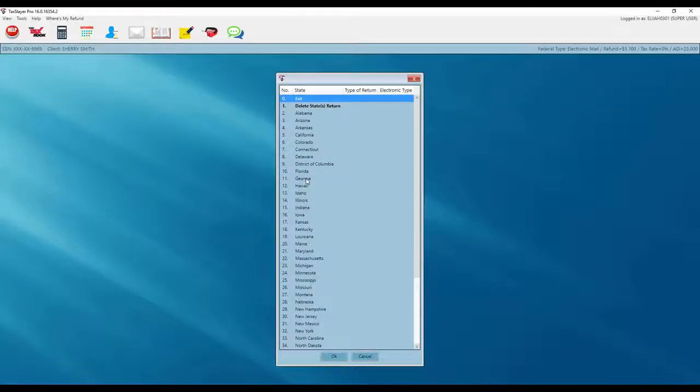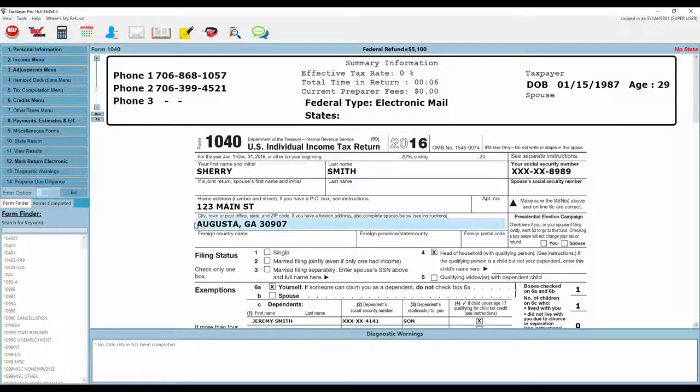Ordinarily I would have selected Georgia, but again, just for purposes of this webinar, I'm not going to prepare any state returns. I would select Georgia, click OK, mark the Georgia for electronic filing, and it would return me back to the client's 1040 screen. So I've completed this return.